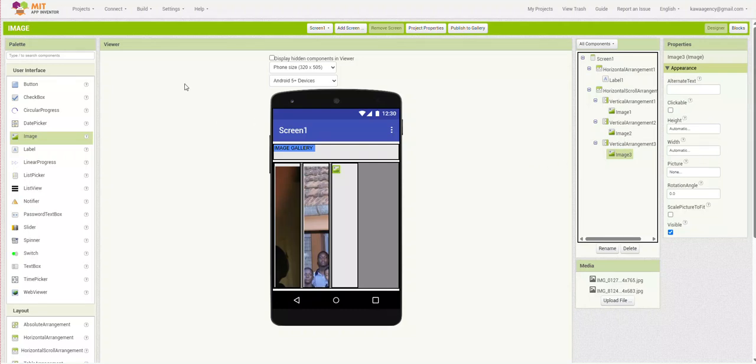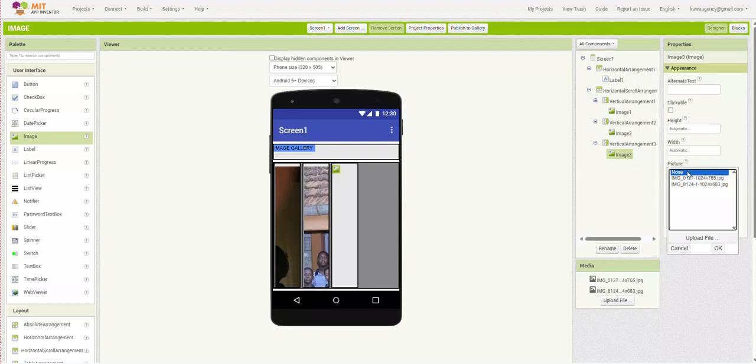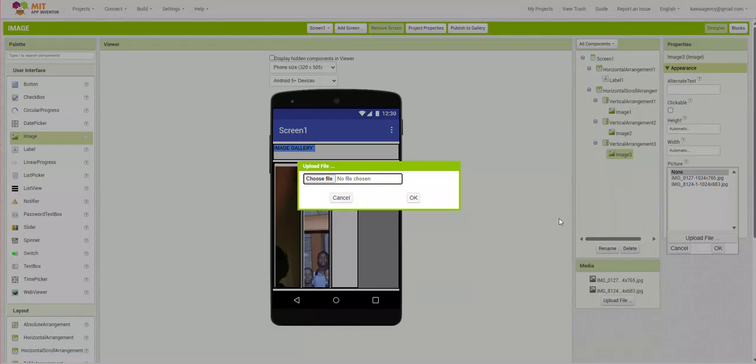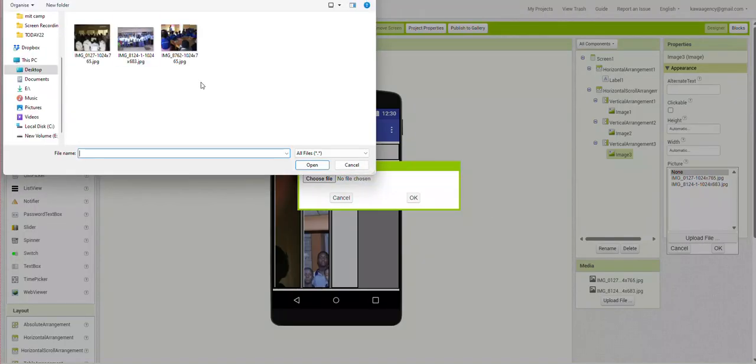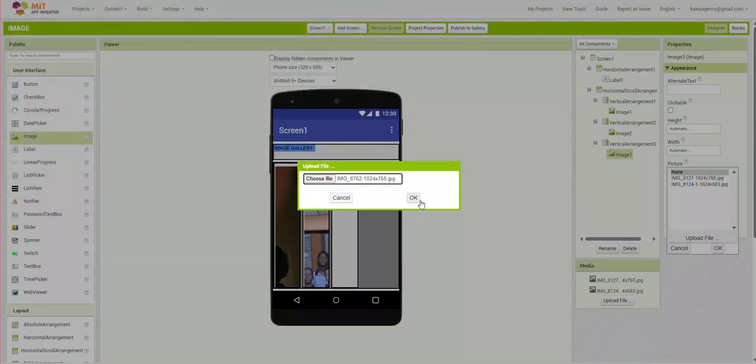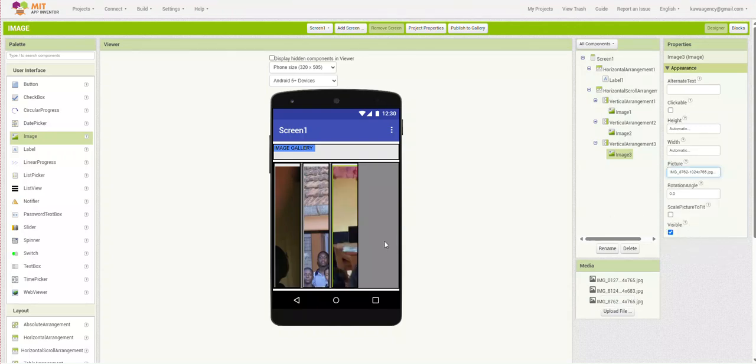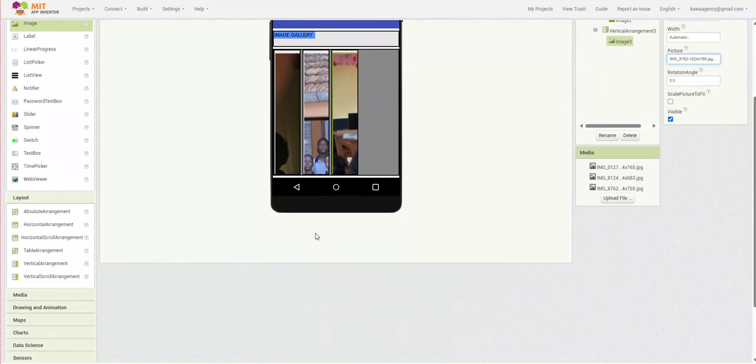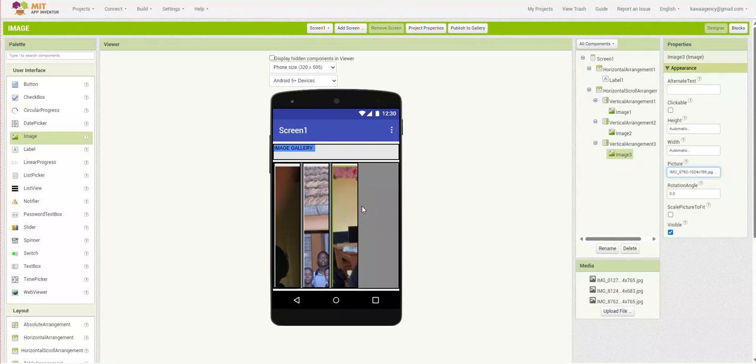Now we come to the third one, and we have the picture. We upload a file. We have this image. So we give it a minute to upload. So now these are the different images that you have. These are now the different images that you are going to be having on your screen. And this is the app that we are building.